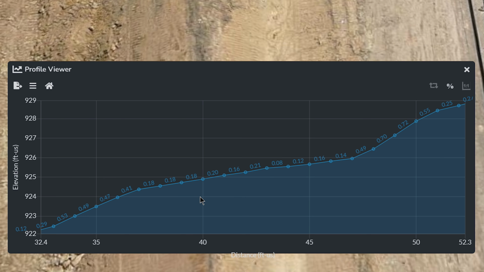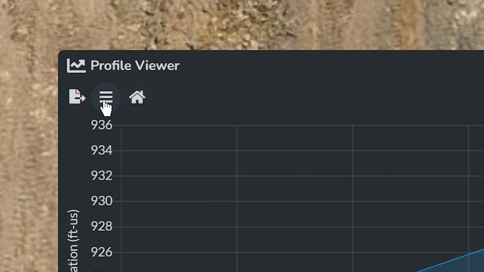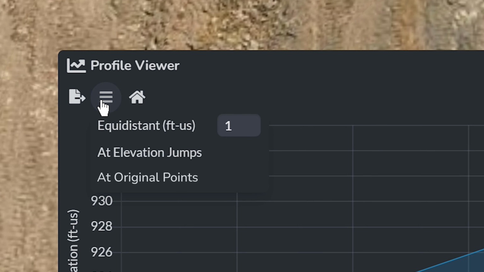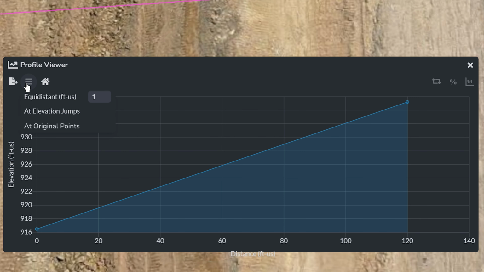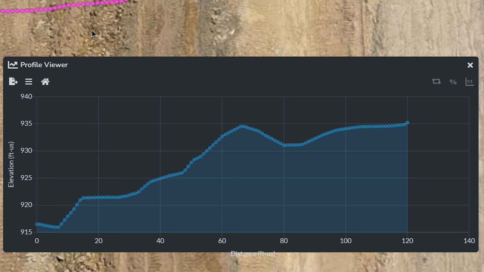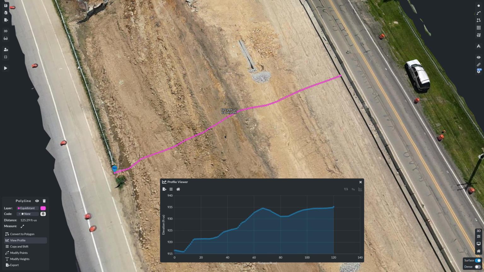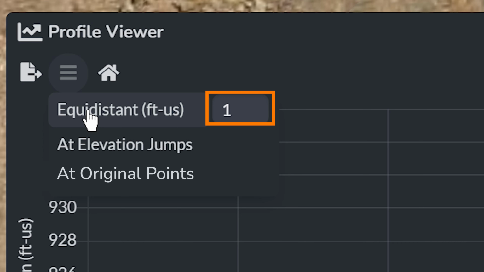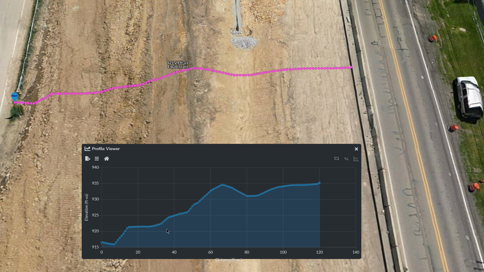On the left, you are able to reset your view with the home icon, view the sample resample profile, which is where you can select how you want to sample or resample the selected polyline. With the equidistant sampling tool, elevations will be sampled at equidistant locations. The distance between points can be specified in the text box provided. The new elevations are then added to the existing profile.